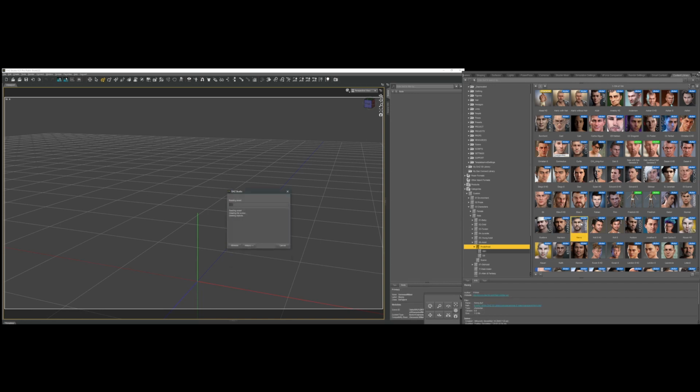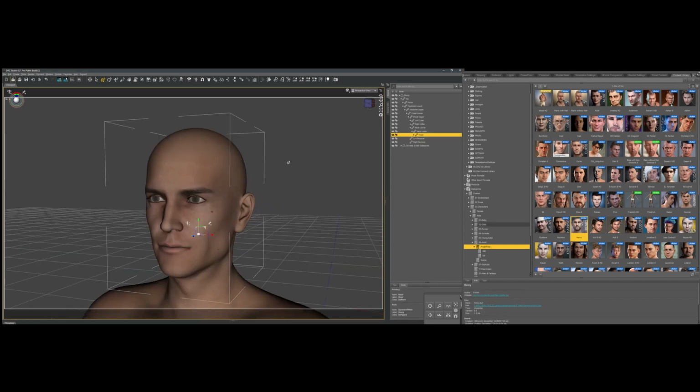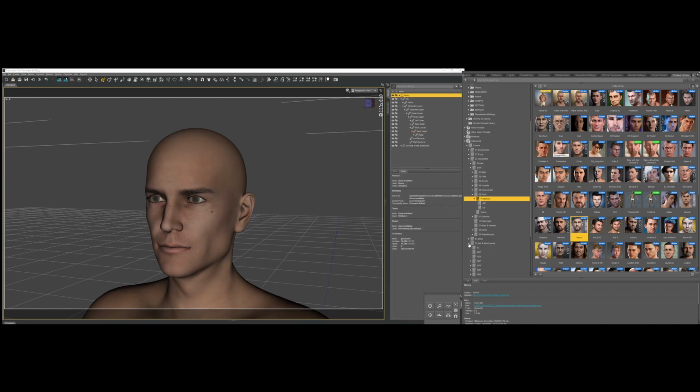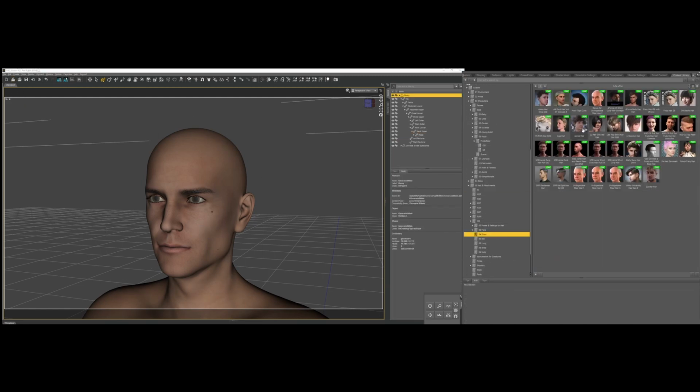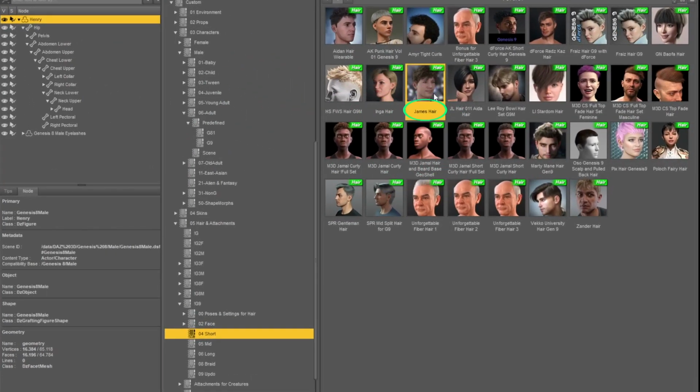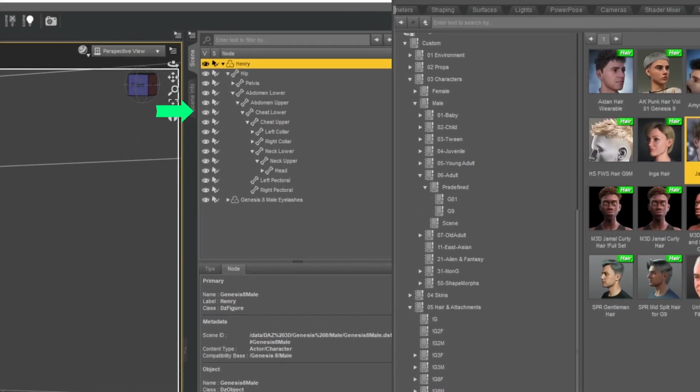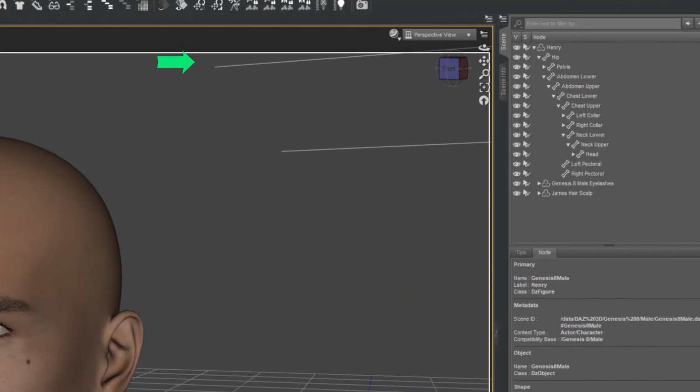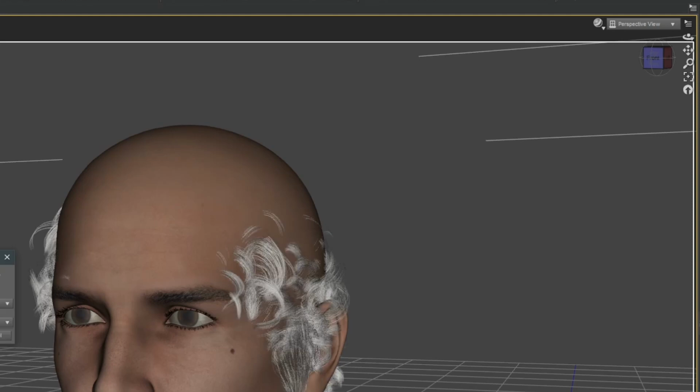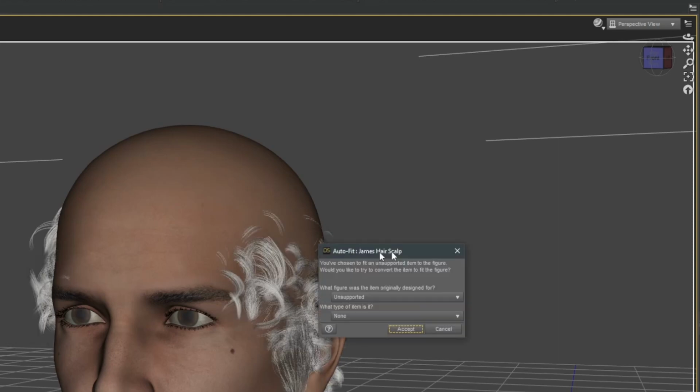I just have to load a Genesis 8 character. Here it is. And select the Genesis 9 hair asset, which bears the problem. Not all hair products make troubles, but James' hair does. If the figure is selected, the hair gets loaded using autofit. That means DAZ Studio will try to automatically drape the hair matching the head shape.